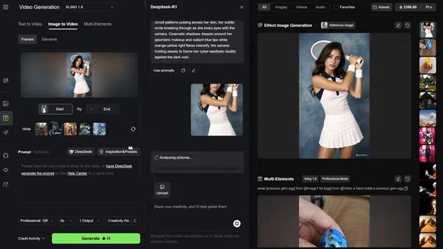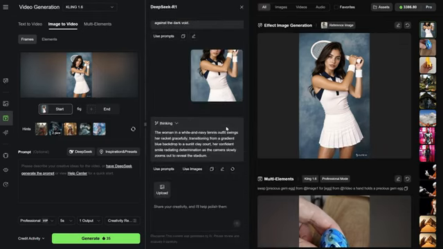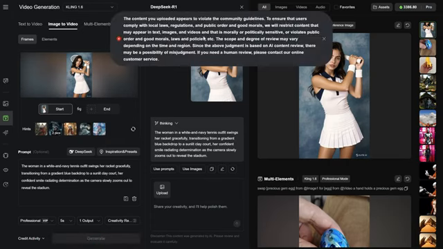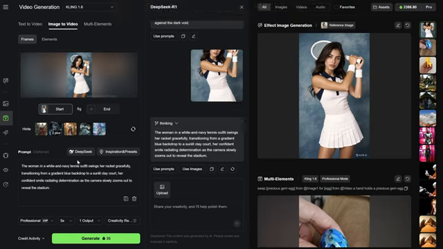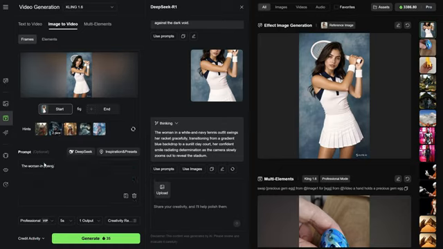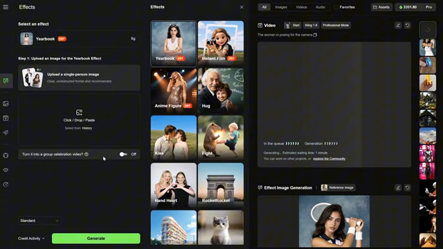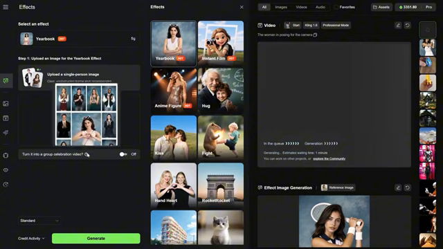Let's use DeepSeek to add a prompt. We got a prompt. Let's use it. I hit generate. And look at that, my first error with the guidelines with a prompt DeepSeek made. I think one of the words from the prompt triggered it, maybe the word swings from here. You can just adjust the prompt, but let's say I use something simple like the woman is posing for the camera and hit generate. Let's go back to effects while it generates and try the effects again. If you turn this on, you can get a group celebration too.